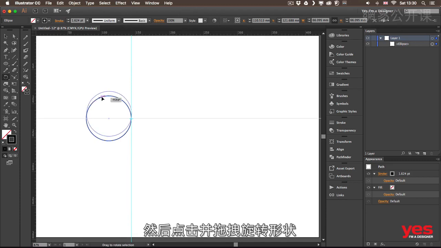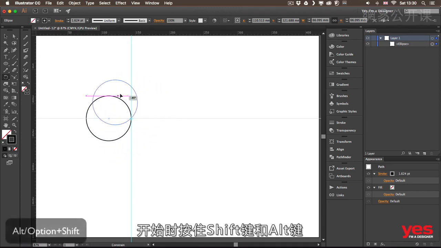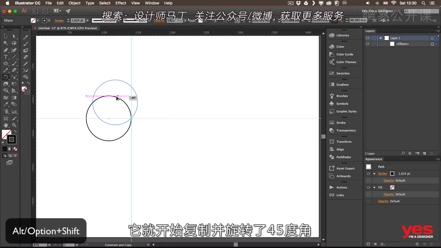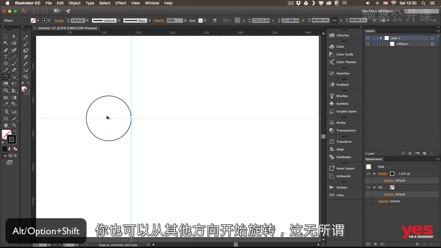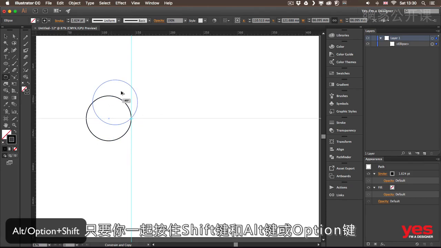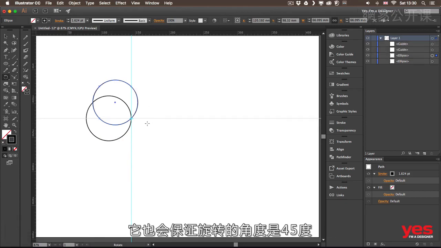And then, clicking and dragging, you can start rotating the shape around. And to start with, let's hold down the Shift key and also the Alt key. So it's duplicating and also turning 45 degrees. You can turn the other way as well, it doesn't matter. As long as you hold down Shift and Alt or Option together, that will create a duplicate, and it will also make sure that the angle of rotation is 45 degrees.